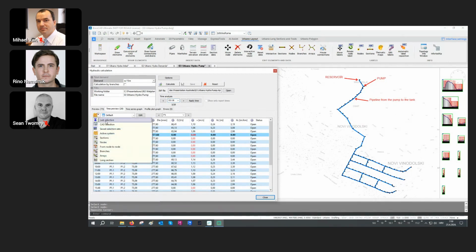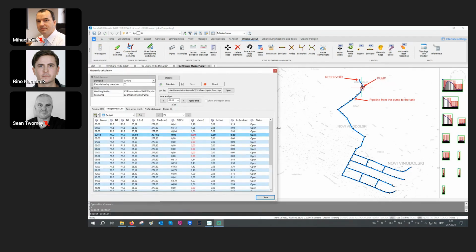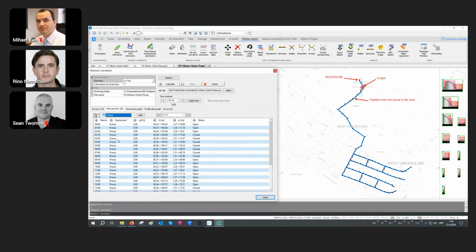So for example, let's select this first section right after the pump, this one here, and we can see that from 2:18 to 8:18 we have the flows and velocities 0. And if I switch to the data table for the nodes, I can see for the pump that during those same hours our pump is closed.